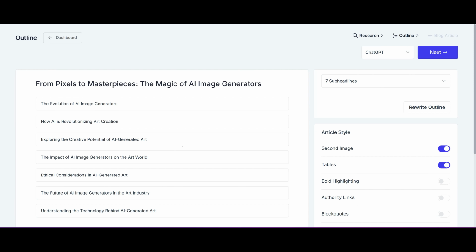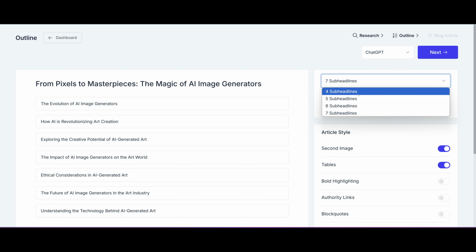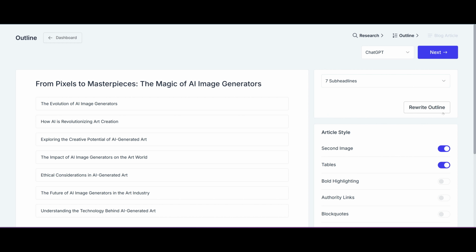And now the AI has created an outline for us. And the AI has created this outline based on the title, From Pixels to Masterpieces, The Magic of AI Image Generators. And it's given us 7 headings. And on the right here, it's already got 7 subheadings as a default. You can actually have it as 4, 5, or 6. And then you can click Rewrite Outline. Unfortunately, there isn't an option to choose more or have a custom heading.